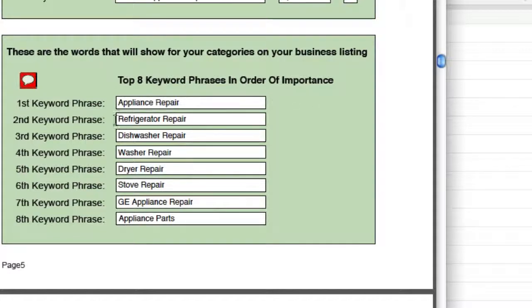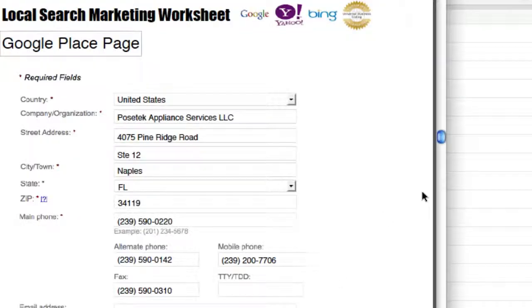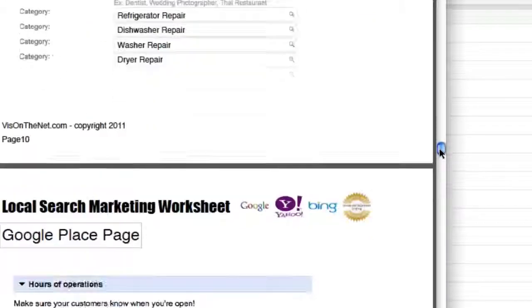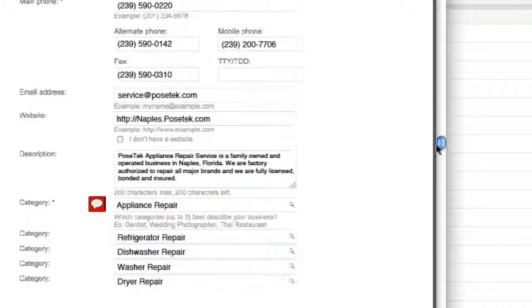They're appliance repair, refrigerator repair, dishwasher, washer, and dryer repair. These 5, and then stove repair, GE appliance repair, and appliance parts. The reason it's so important that you put them in order is that after you fill this information out, when you go to sites like Google and look at your category selection, you'll notice how those keywords show up in order of most important: 1st, 2nd, 3rd, 4th, 5th, etc. So that's why you want them in order.